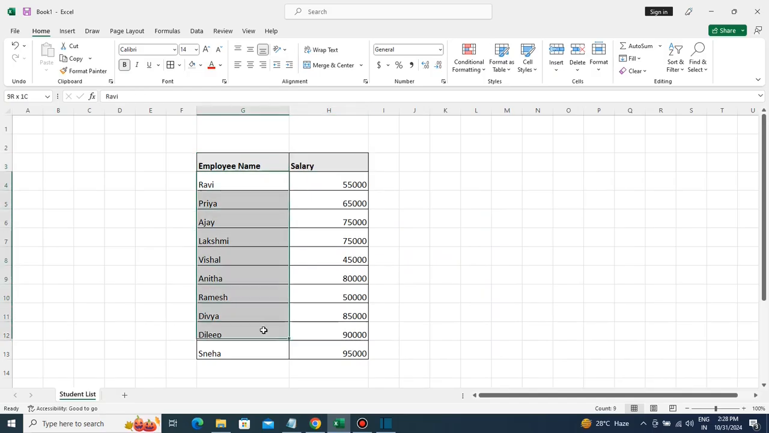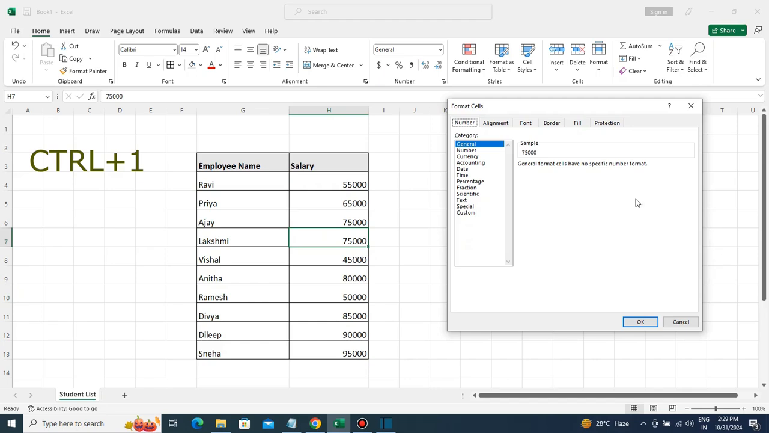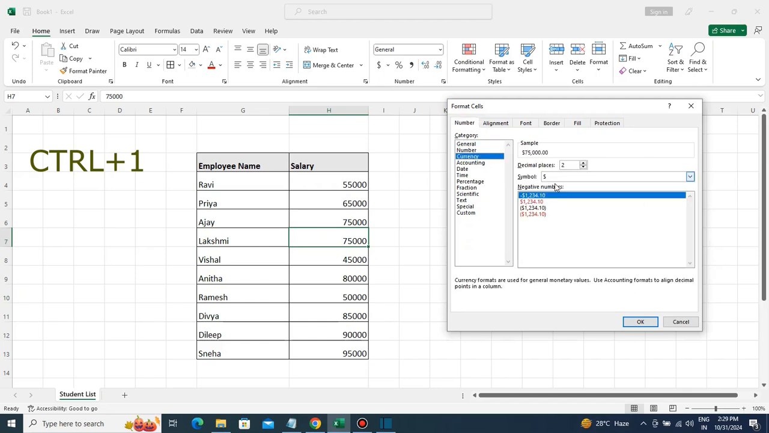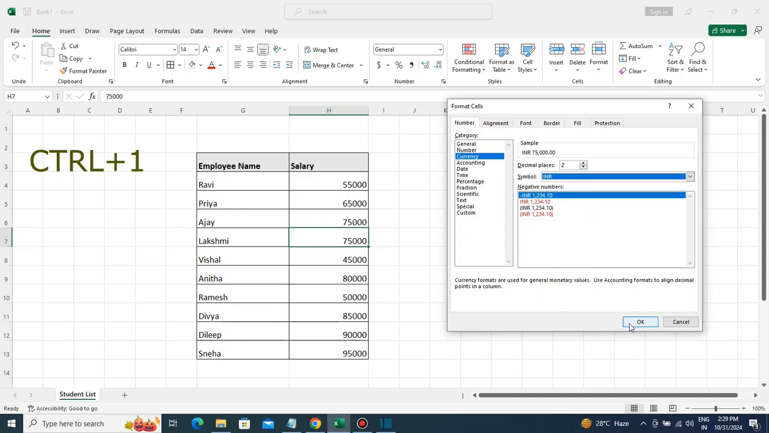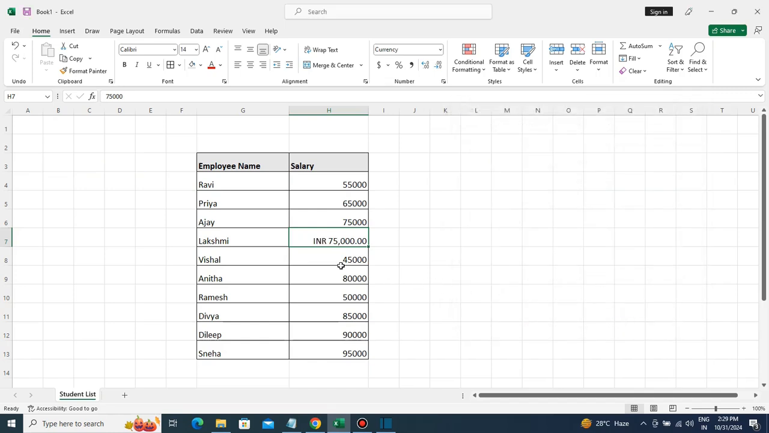Here we have employee name and salary. I want to insert the currency symbol here. Control 1. Open this window. I will select the currency. It will include currency for one cell. If I want it for other rows, I will use one shortcut key F4.